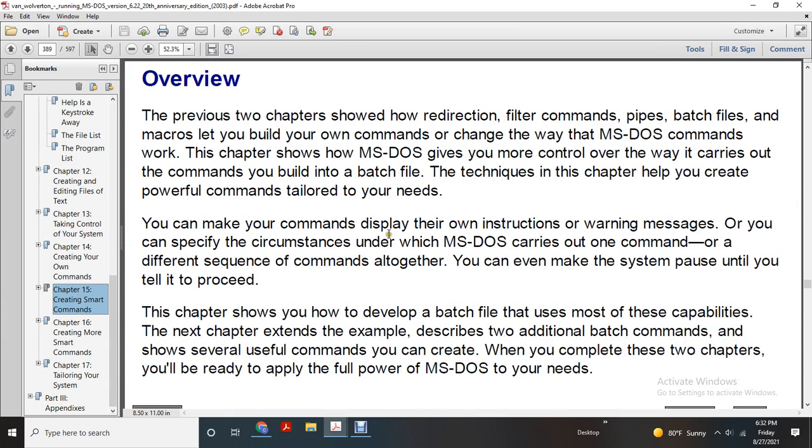Okay, overview. The previous chapters showed the redirection, filter command, and the pipe. The batch file macro lets you build your own command chain with the way the MS-DOS command works. This chapter shows you how MS-DOS gives you more control over the way it carries out the command you build with the batch file technique. The chapter helps you create powerful commands tailored to your needs.